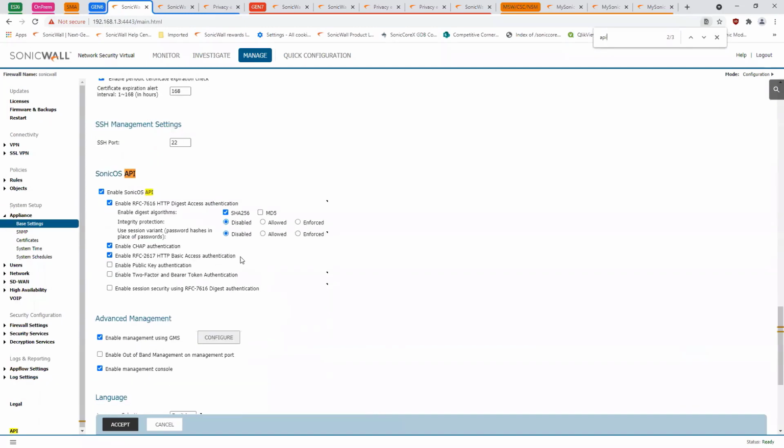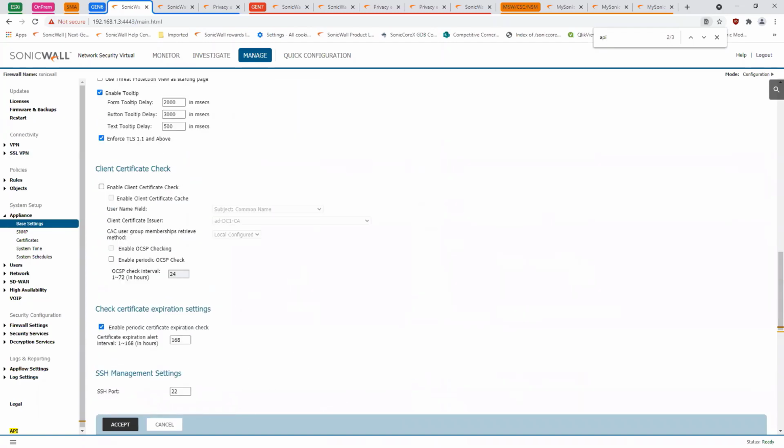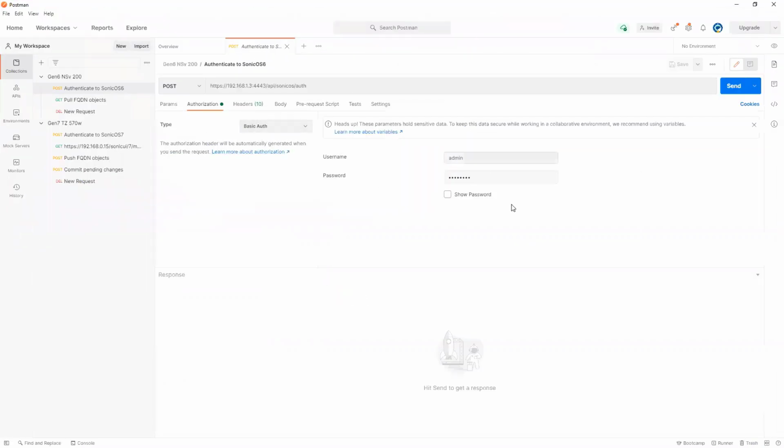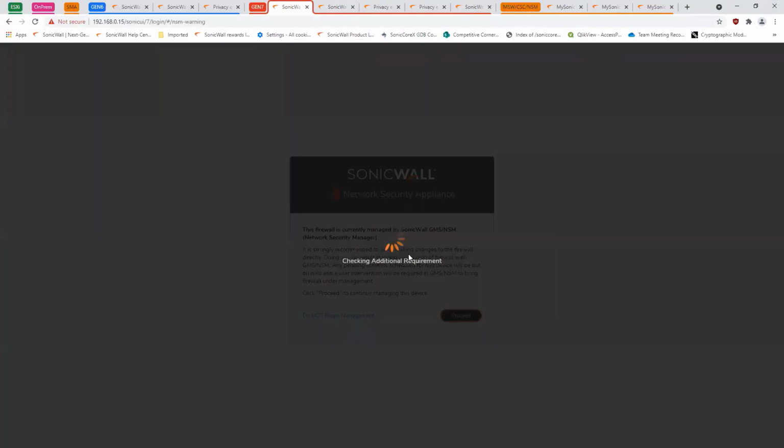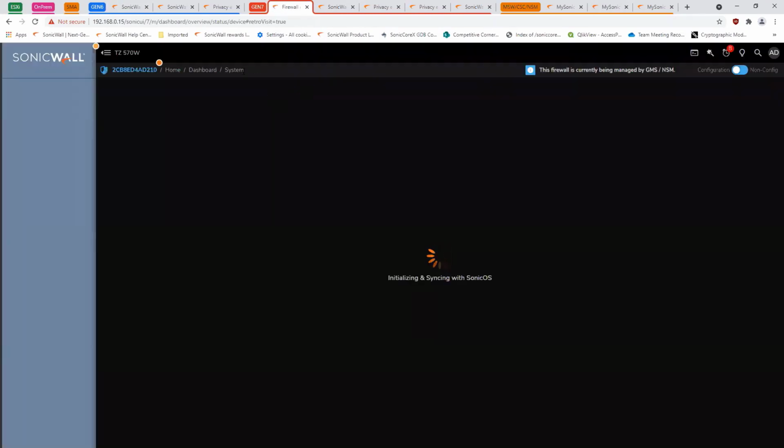So if you enable this right here, basic access authentication over HTTP, and you enable SonicWall API, that'll allow you to use within Postman the basic auth functionality, put in the password, and basically use that to authenticate. For Gen 7, it's in the same vein, just on a slightly different section of the user interface over here.